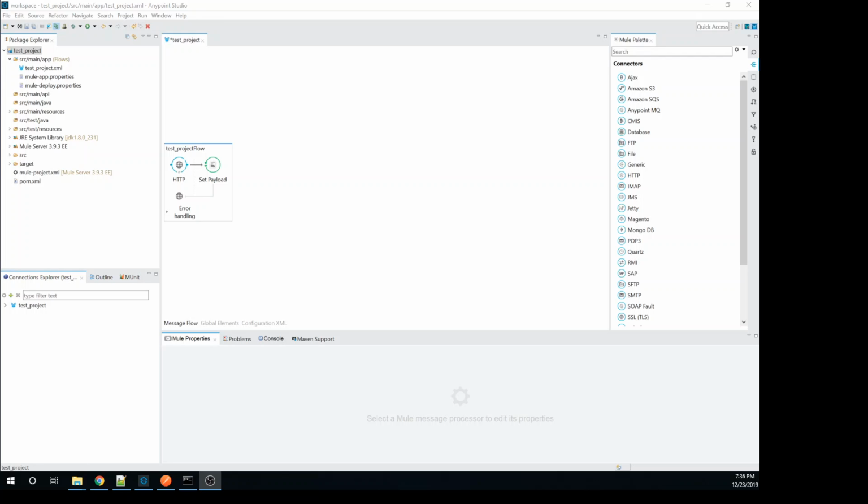Maven can be used for the build process to automate the CI/CD pipeline.